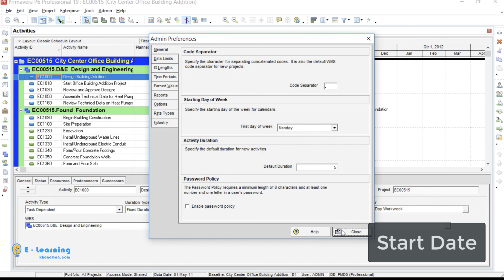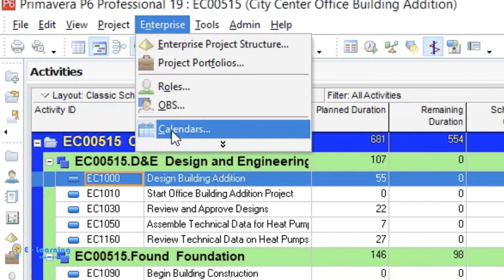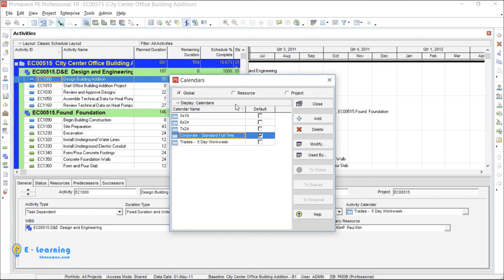Now let's modify the calendar. Go to Enterprise and select Calendars. We have three kinds of calendars in P6. Global calendar is available to everyone in the enterprise. A project calendar is assigned specifically to the project. It is important to understand the difference between these two calendars.